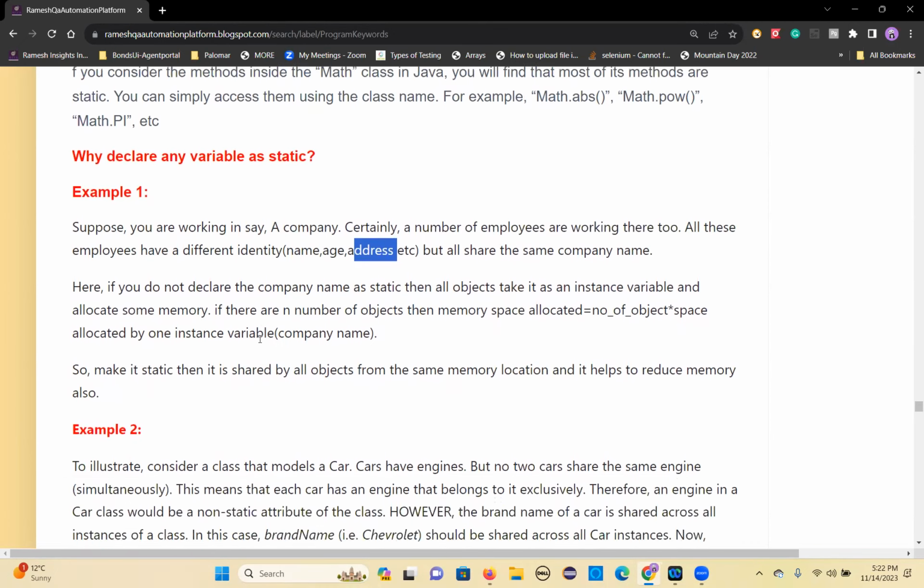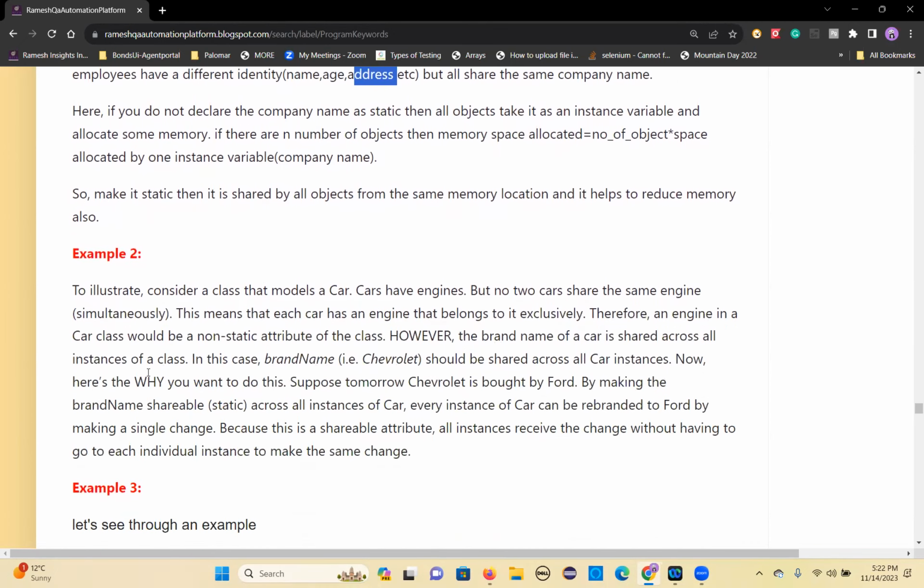Okay, so that's one example. Consider a class that models a car. Cars have engines, but no two cars share the same engine, right? So this means that each car has an engine that belongs to it exclusively. Therefore, an engine in a car class would be a non-static attribute of the class.